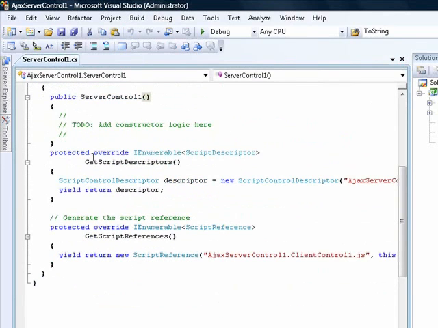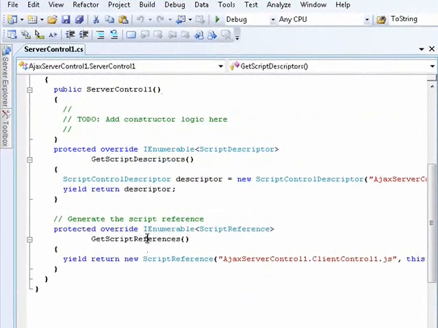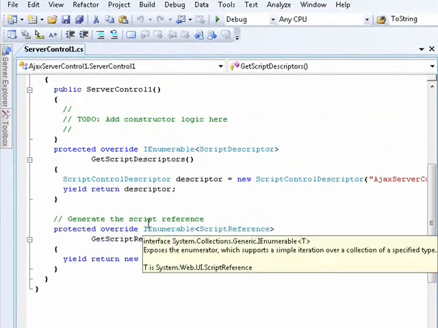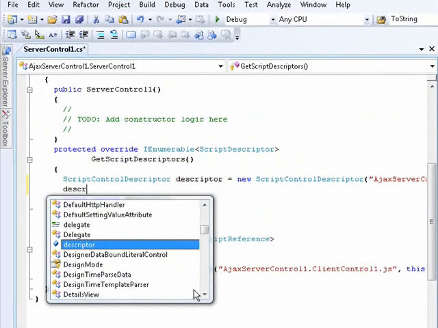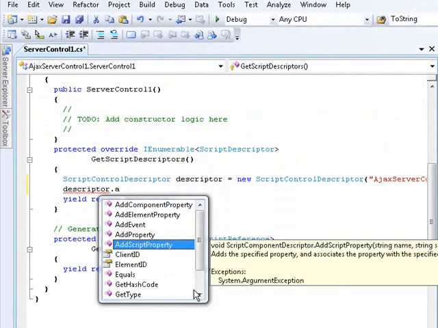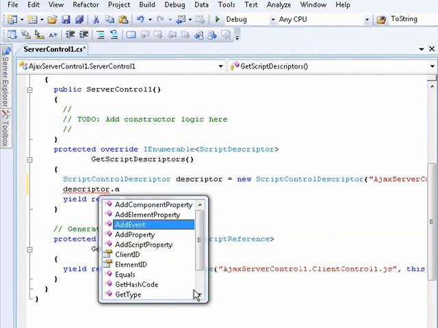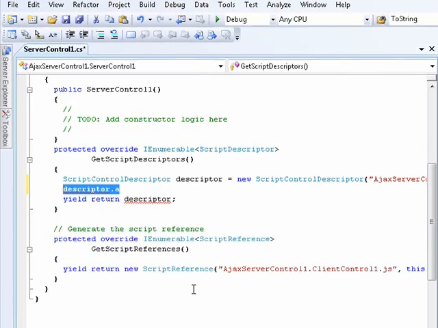Sure enough, right down here, the only thing that's in this control is this get script descriptors and get script references. And basically what you can do with this descriptor object, for example, if we wanted to go ahead and add our own custom properties, events, script property, add component property, add element property, we can take advantage of these methods to go ahead and programmatically do that. And then, of course, they're returned.